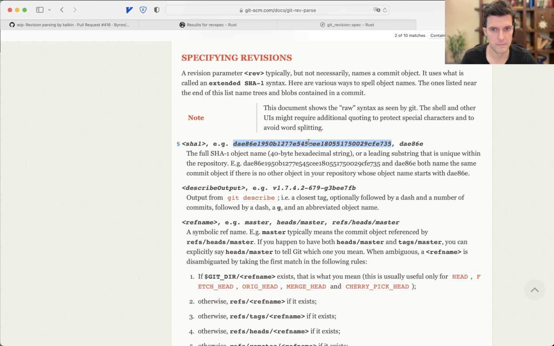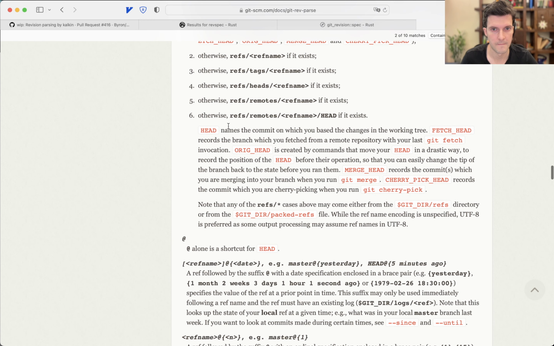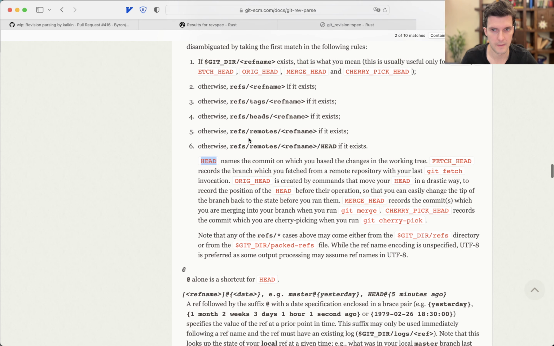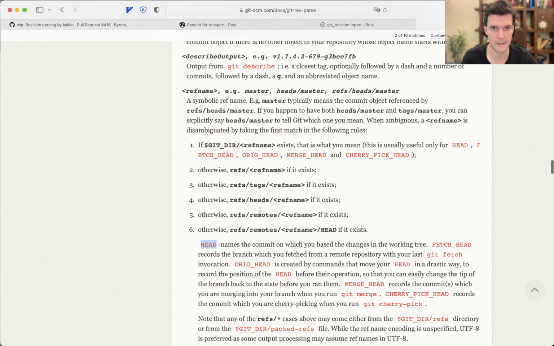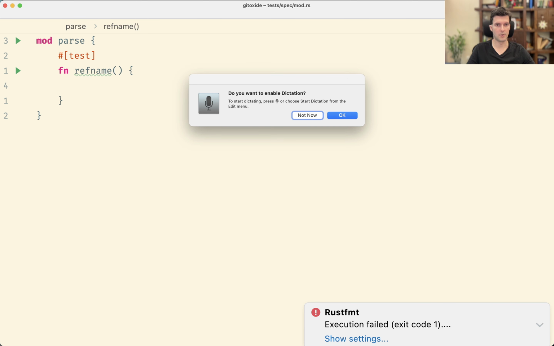Yeah, so by ref name, does it mention heads here? When is the first time it mentions it here? Okay, so by ref name. Let's use this terminology. Parse ref name, and then we can give it a few ref names that should work.